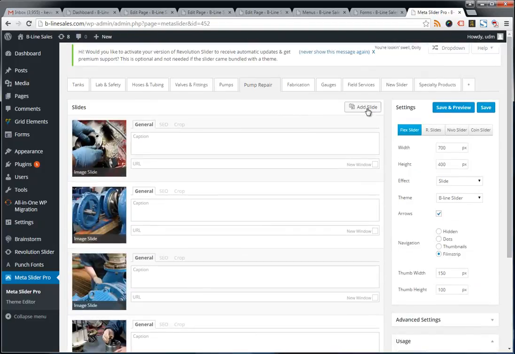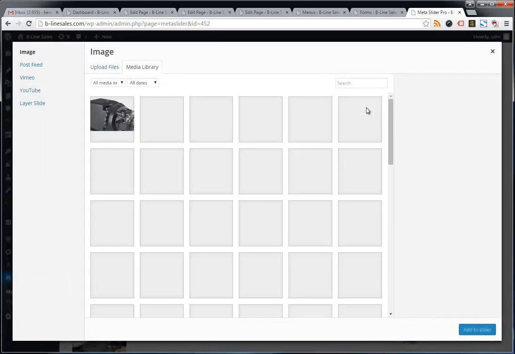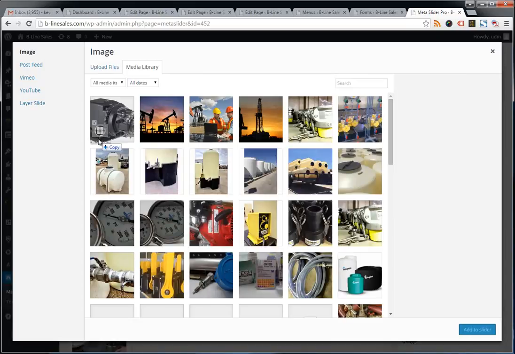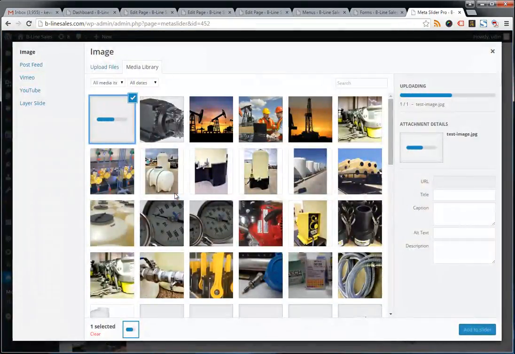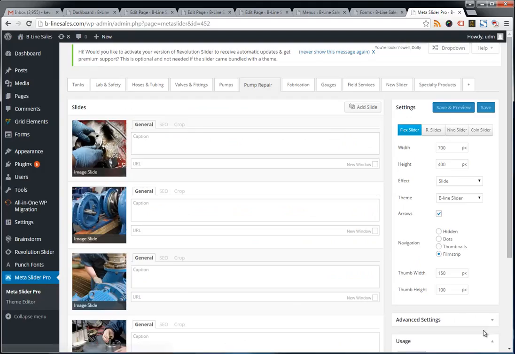If you want to add a slide, just click add a slide. It'll take you to your media library, so you can add one that's already in there, or you can take one from your desktop. So I just took a desktop one right here and just drag this over to here. It'll automatically import the image. There's a test image. We can go ahead and add slider.